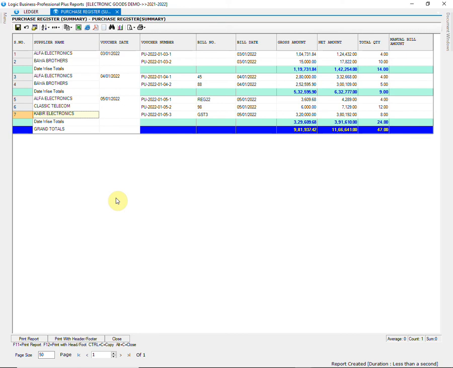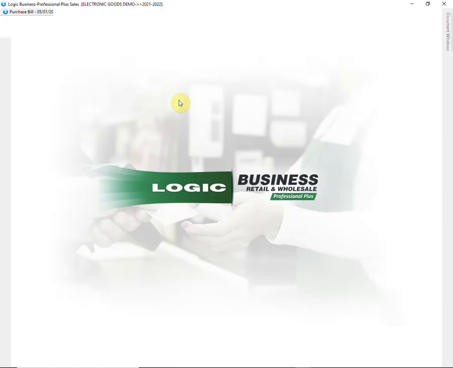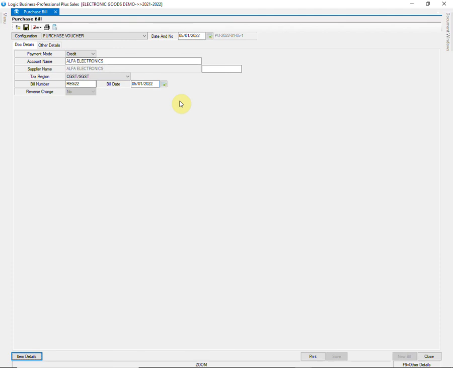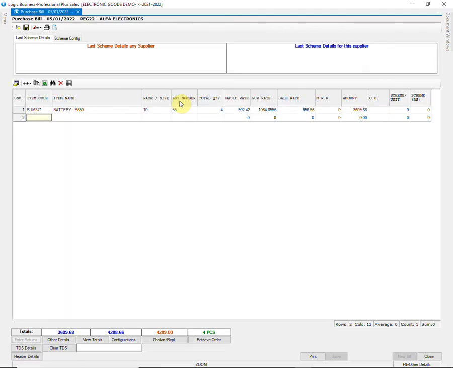The Purchase Register Summary Report displays the purchase bills in a condensed manner. Double-click on the bill number to zoom down to that voucher. You can make changes to the voucher and save it.